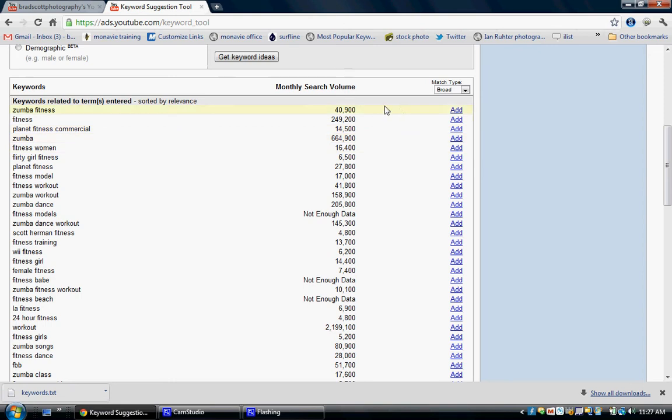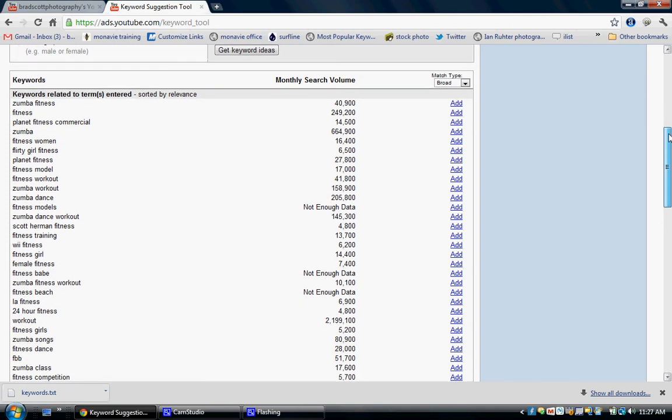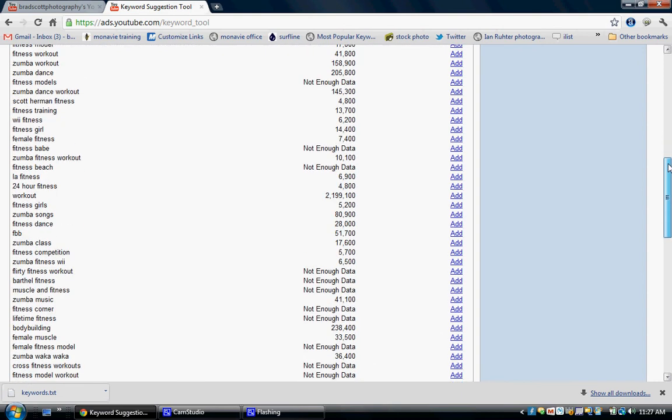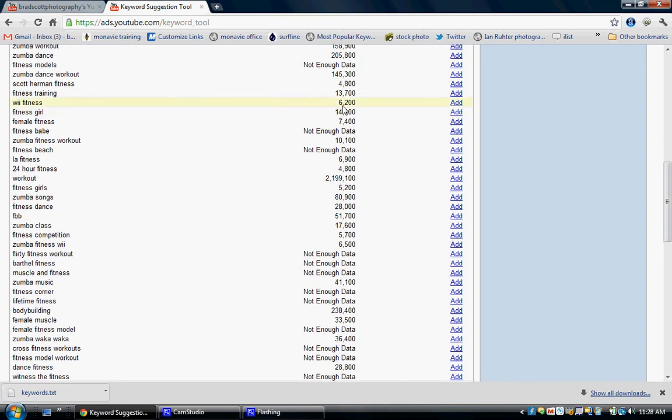So as you can see, you just pick out the keywords that have a lot of views, and you can see if they're going to have any competition on the Google Analytics. You just type in Google keyword tool in Google, and you can find that one. So as you can see, you just pick out ones that you want.